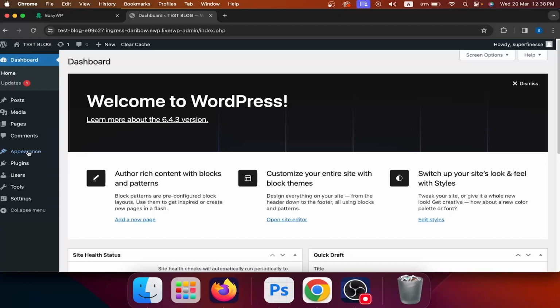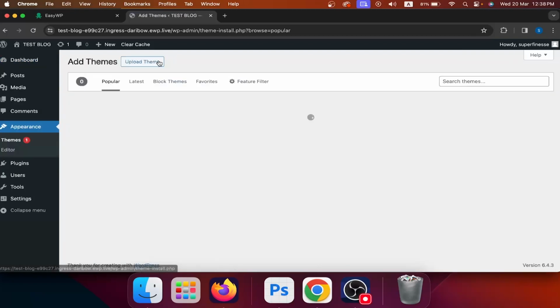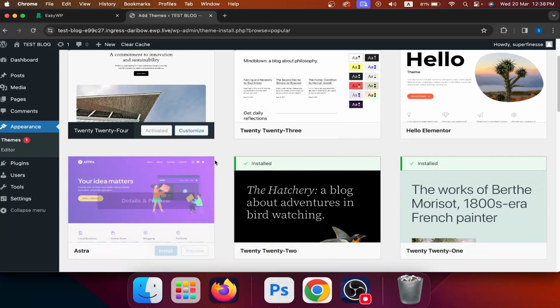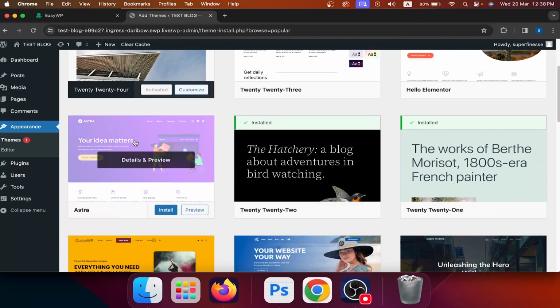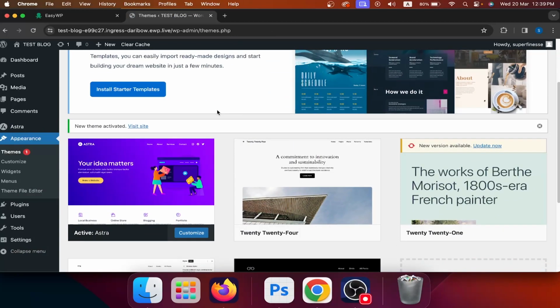So to do that, you can go to Appearance, Themes, click on Add New Theme. And now once you're here, you can go ahead and choose the theme that you like. For this tutorial, I'm going to go with Astra. Click on Install. Click on Activate. To speed things up, we can actually go and install starter templates.